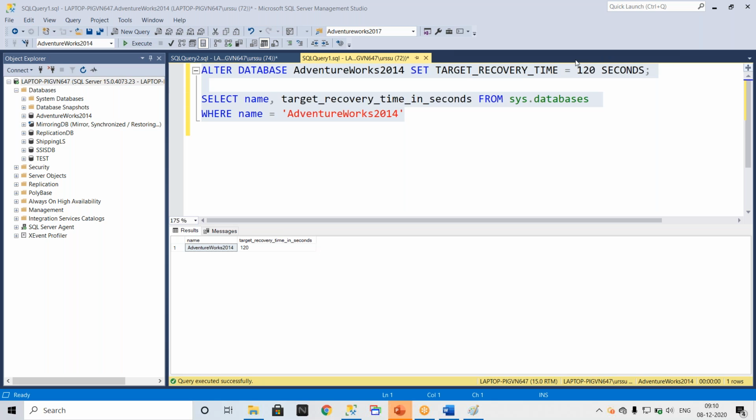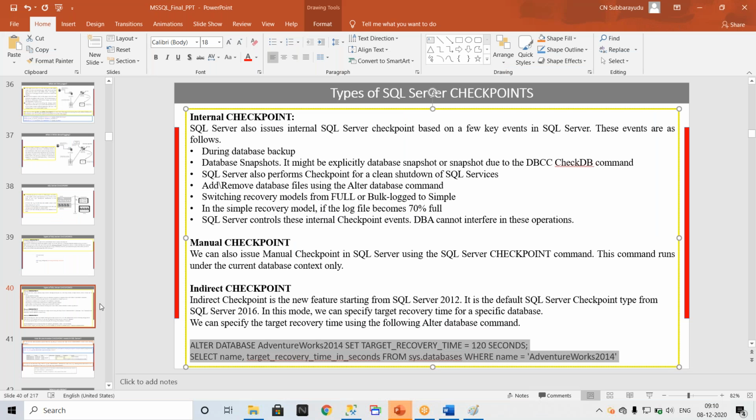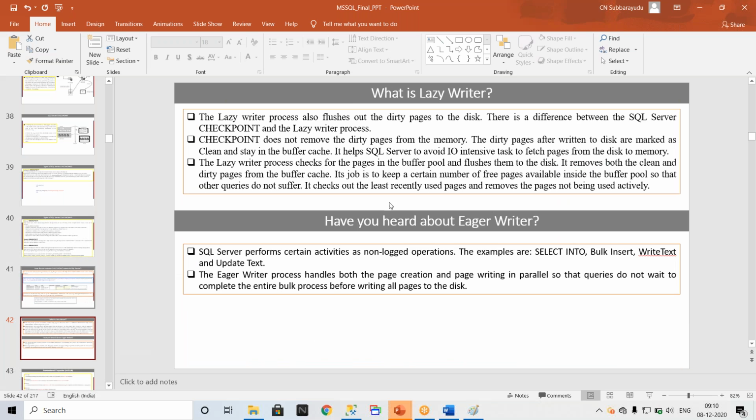Tomorrow we are going to discuss some more interesting concepts like lazy writer and eager writer as well. Why I include eager writer means, okay, let me pause the recording.